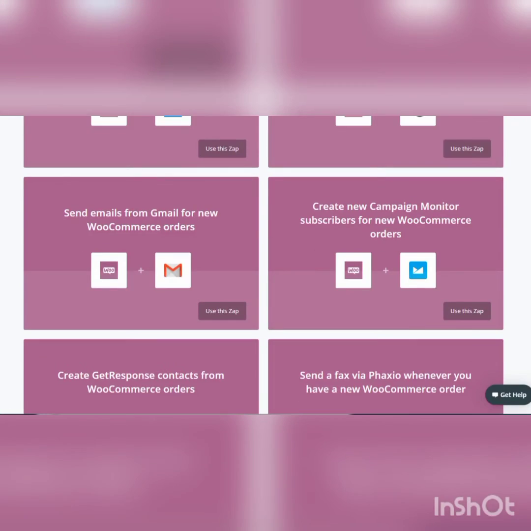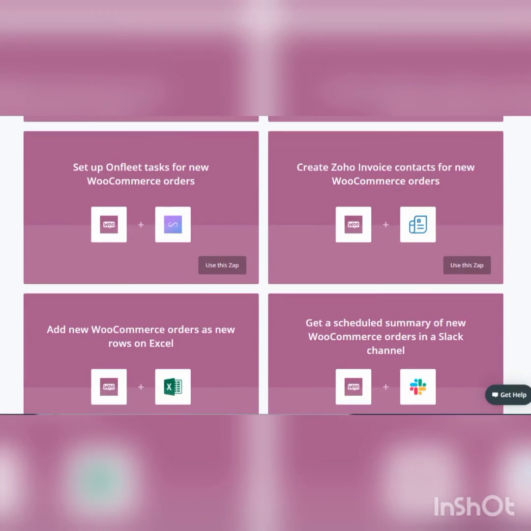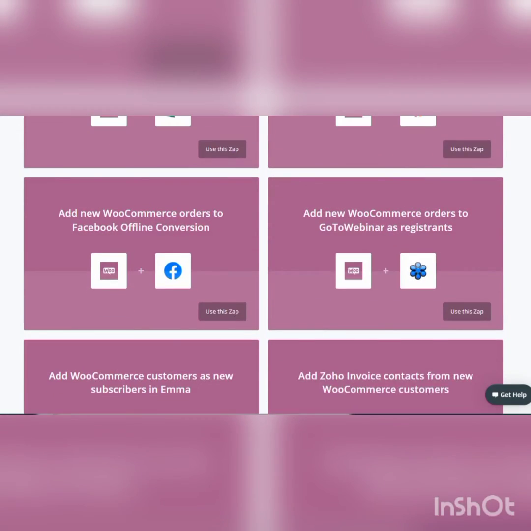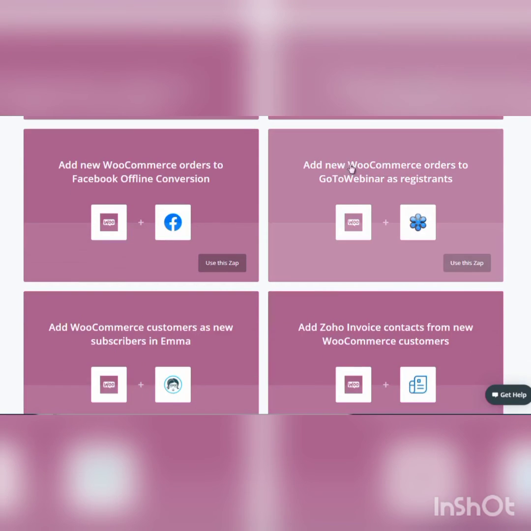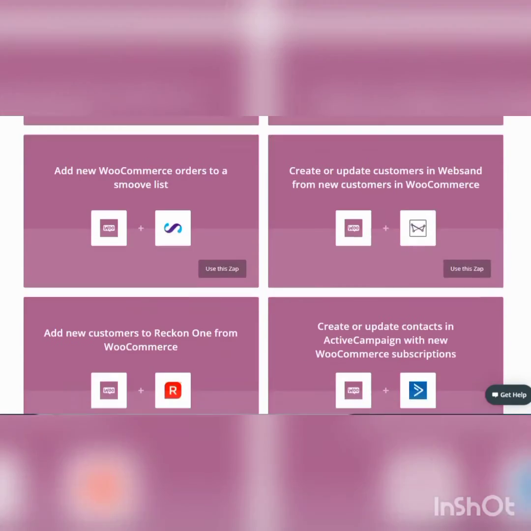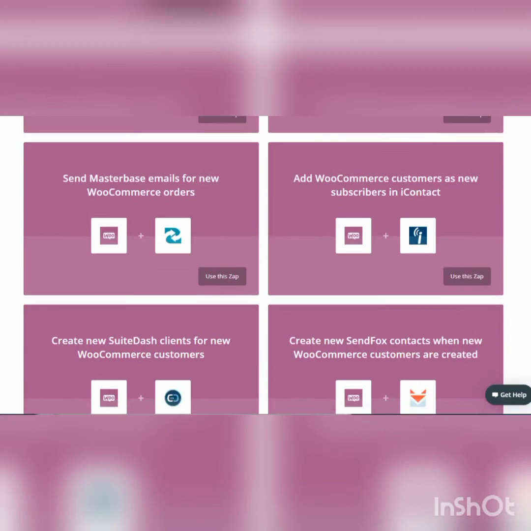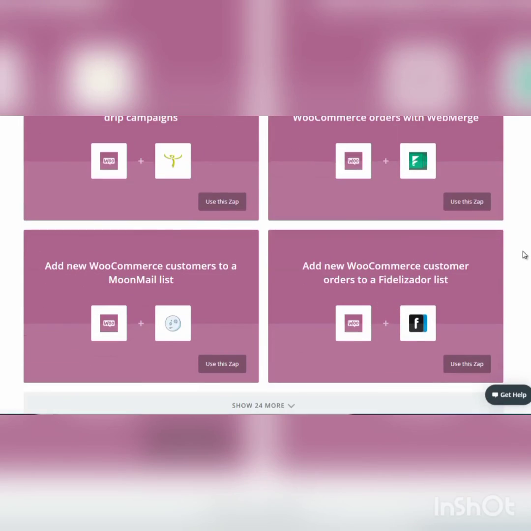So as I scroll down, you can see the many, many different automation processes and tasks that you can implement. So another one, you can say add new WooCommerce orders to GoToWebinar as registrants. So if we keep scrolling down, you can see there are hundreds of Zaps or automation tasks just for WooCommerce.